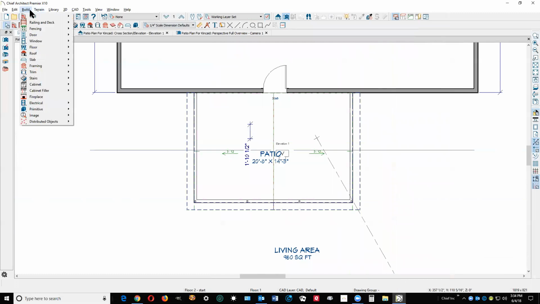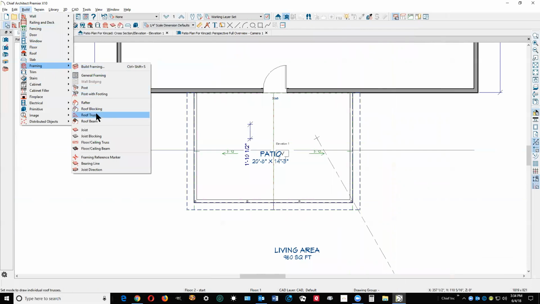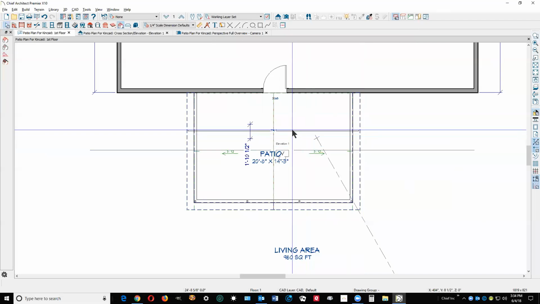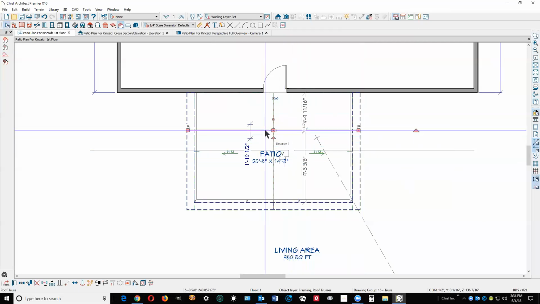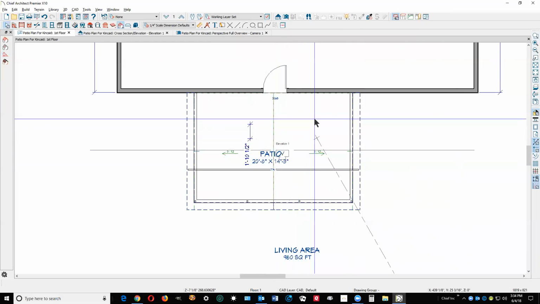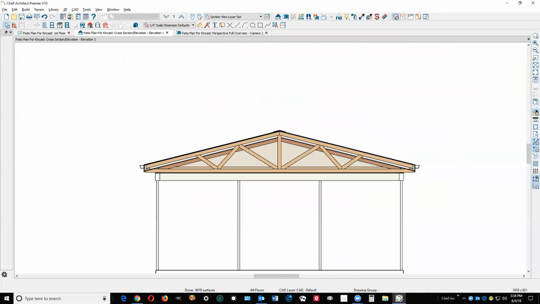Let's try that again. Build, framing, roof truss. Okay, I didn't get an error message this time. I'm going to drag that over in front of the camera. Get over there. And there it is. See, it just fills in. So you had one inappropriate setting, and that denied you doing what you wanted to do. And I've kind of mentioned that before. Of course, new people don't always know what an improper setting looks like.